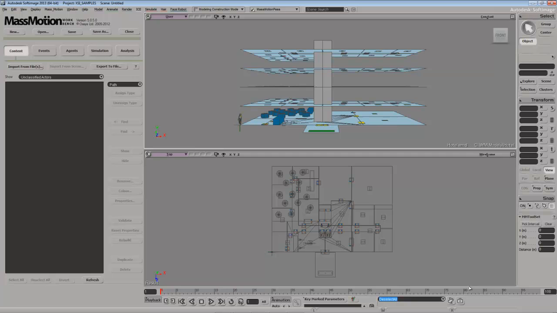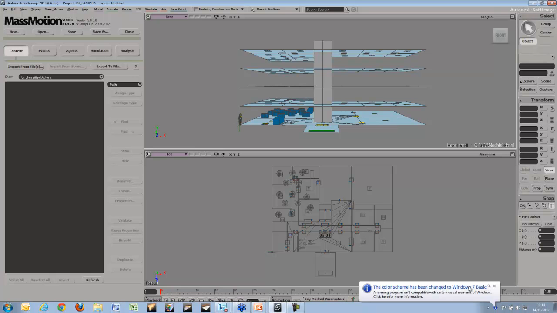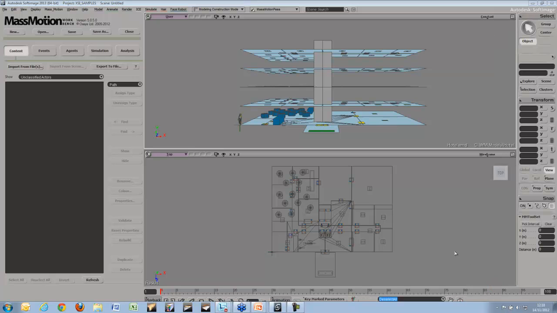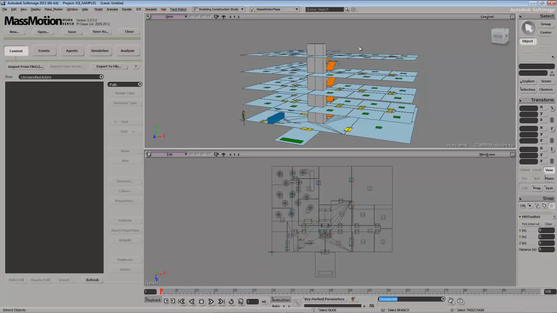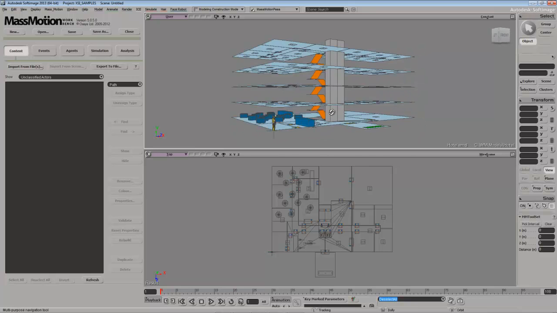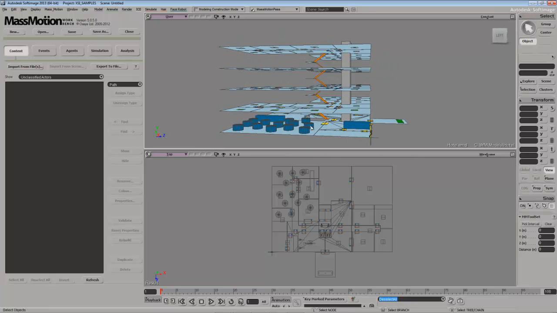Now, for this model, I've just got a hotel model. I use this hotel model because it's quite a good microcosm of the sort of things that you can experience in a MassMotion model. In this particular case, as you can see, I've got four floors of bedrooms, a ground floor reception, some meeting rooms, and a restaurant at the back.